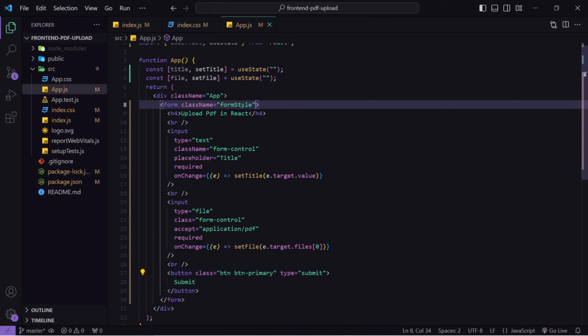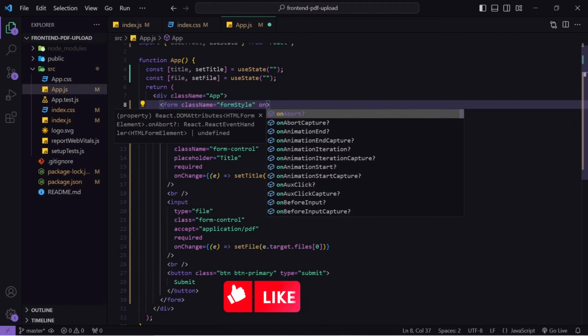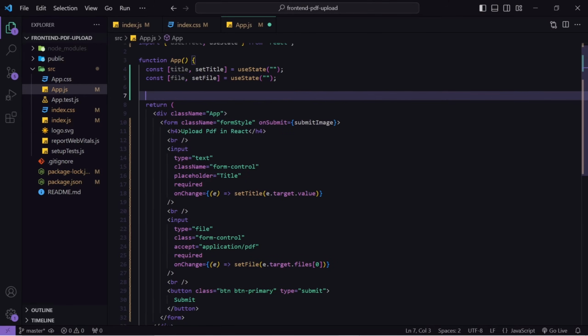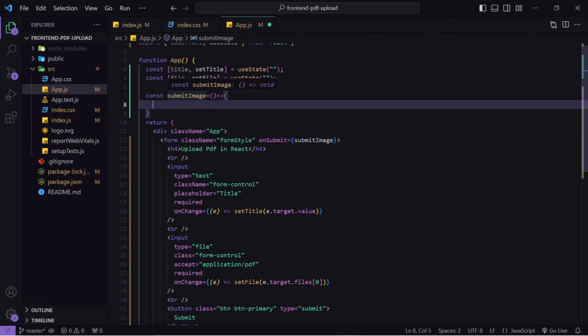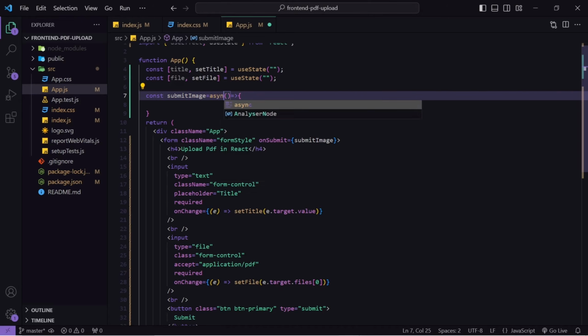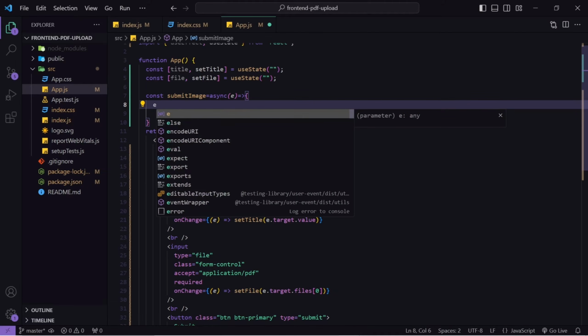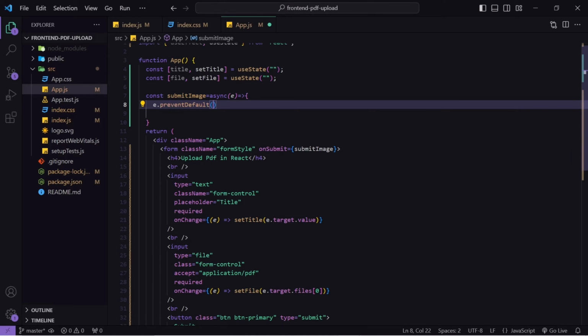Now let's create the function which will be called on this submit button. So I will come to the form, right here onSubmit, and we will call submitImage. I will create this function. In this, I will keep it async because we are going to call Axios here, and I can pass e here. So the first thing is I have to prevent the app from reloading. For that, I can write e.preventDefault.